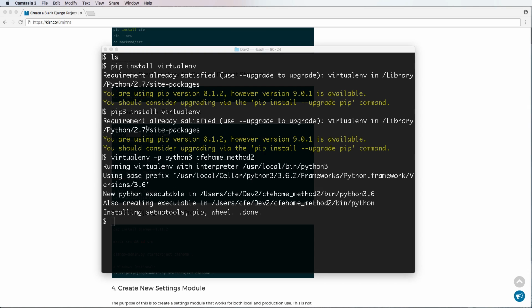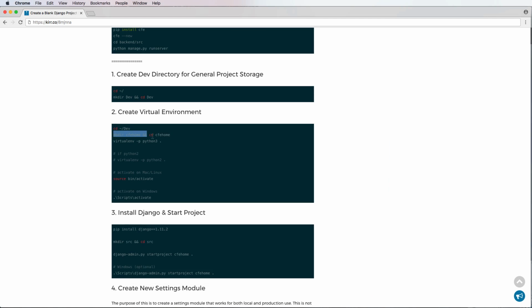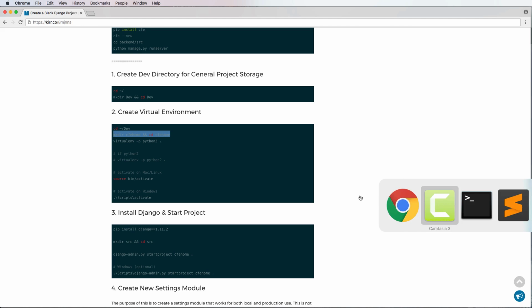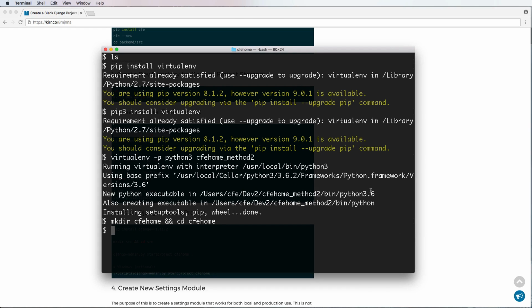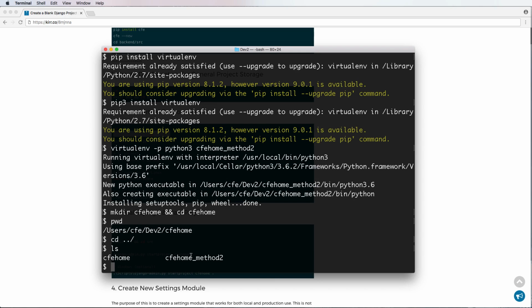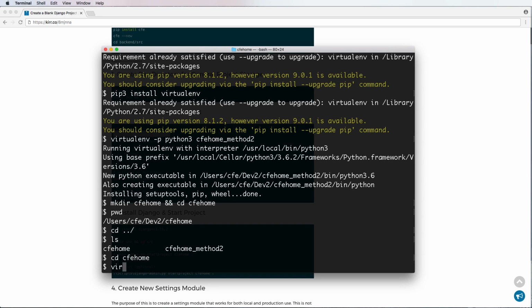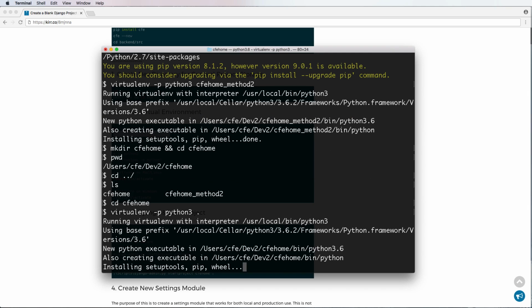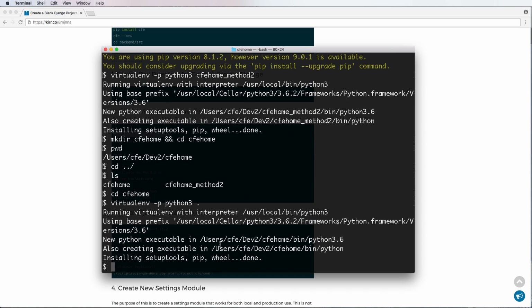And I'm also going to now do what the guide did, which was mkdir CFE Home and cd into CFE Home. So we'll just go ahead and mkdir in there. And if I pwd, I see exactly where I am. If I go back and list things out, I see that I have 2 places now. Okay, but let's go back into CFE Home. And I'll just do virtualenv -p, and I want Python 3. And then I'll just use that period at the end to actually make the virtual environment within the folder I'm in. So again, it's doing the exact same thing.